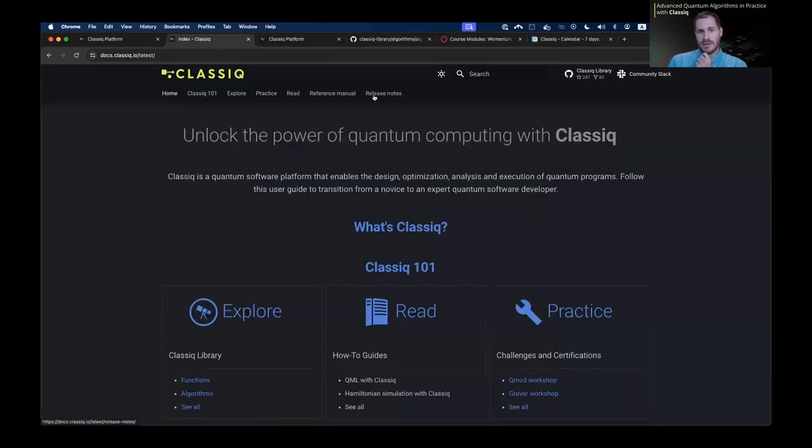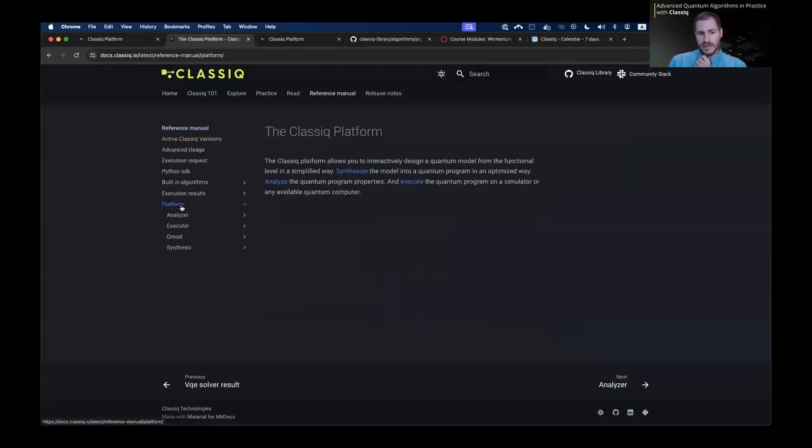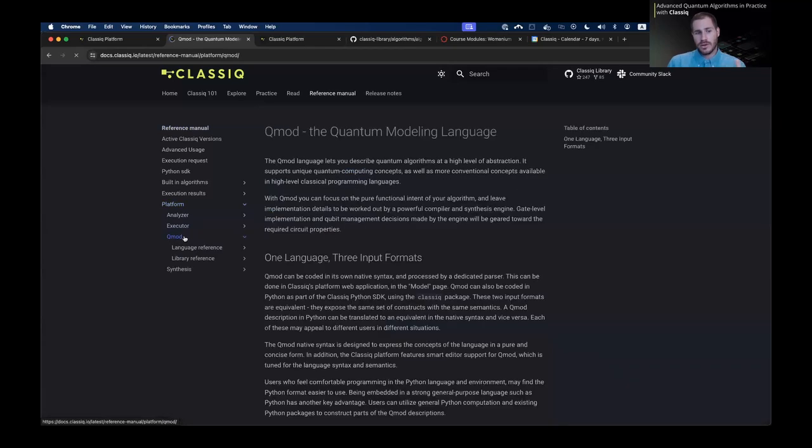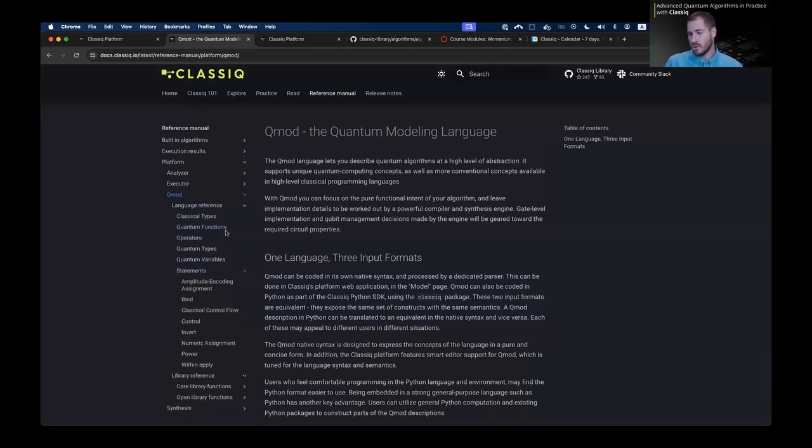And there is the reference manual, the platform, and specifically QMod. This is a great way of learning, or of using it as a dictionary of the platform. It is the reference manual or the API documentation. When you're designing an algorithm and you have a question about the syntax or you don't know how to do something, this is the place to go.